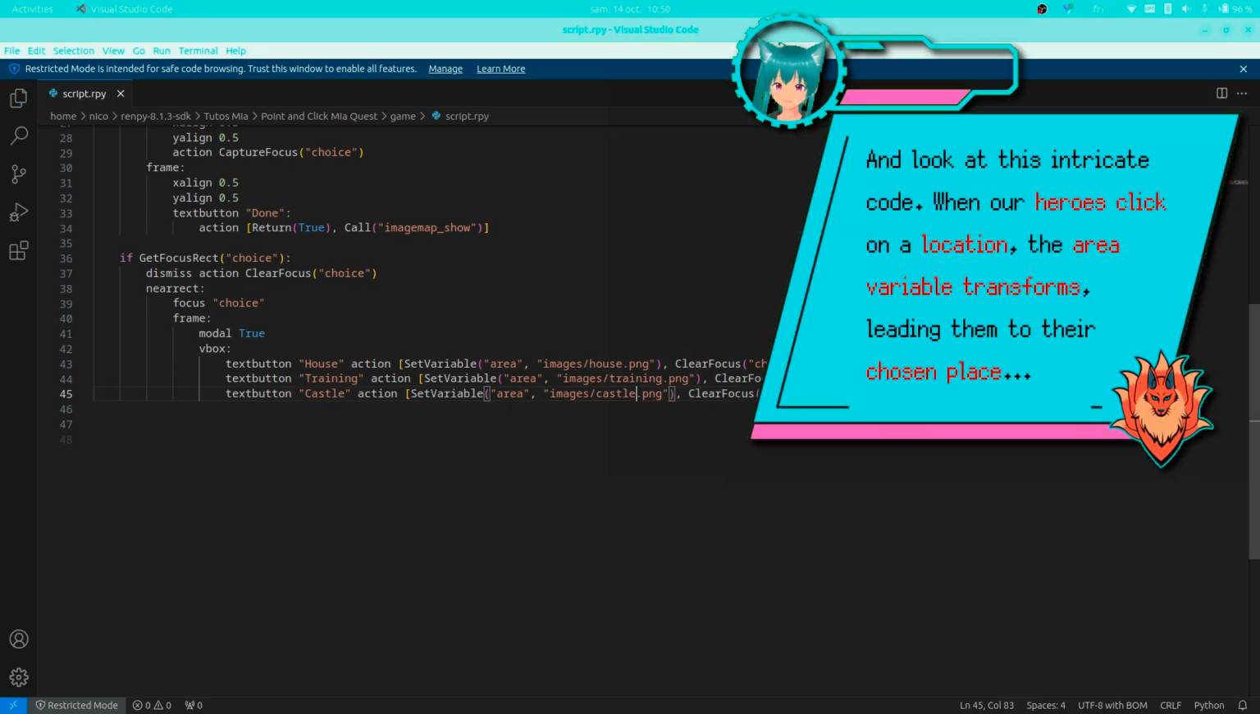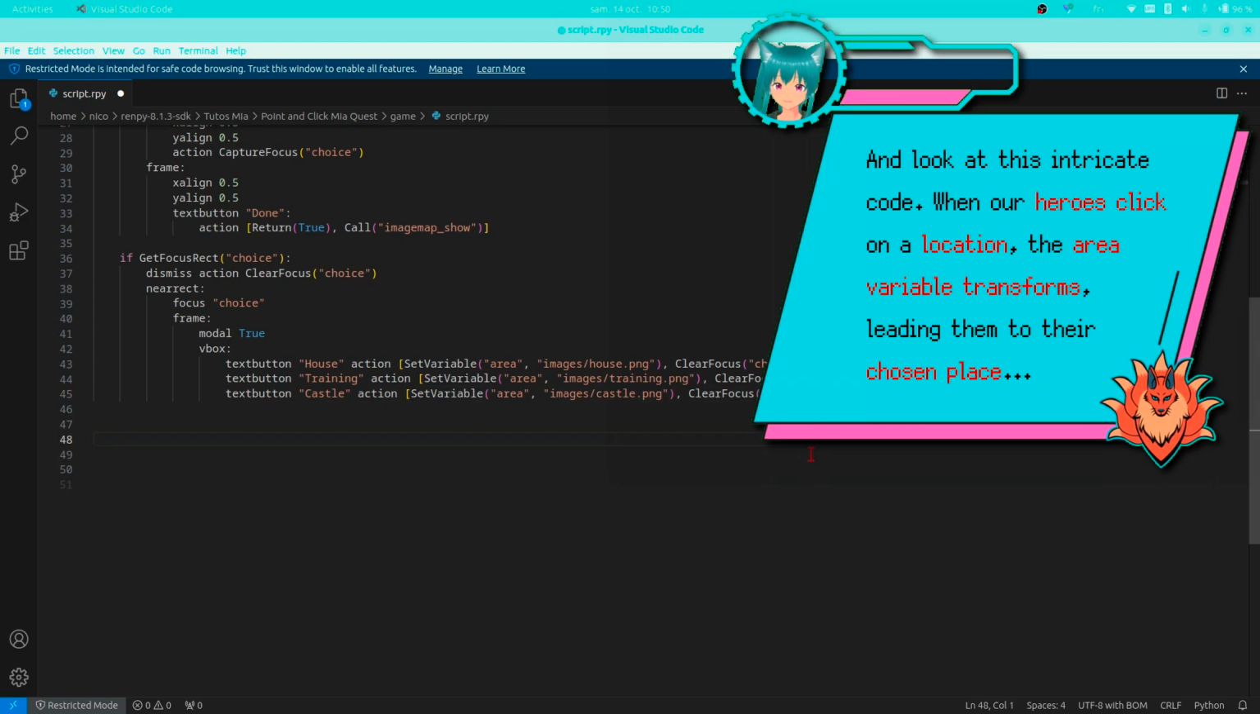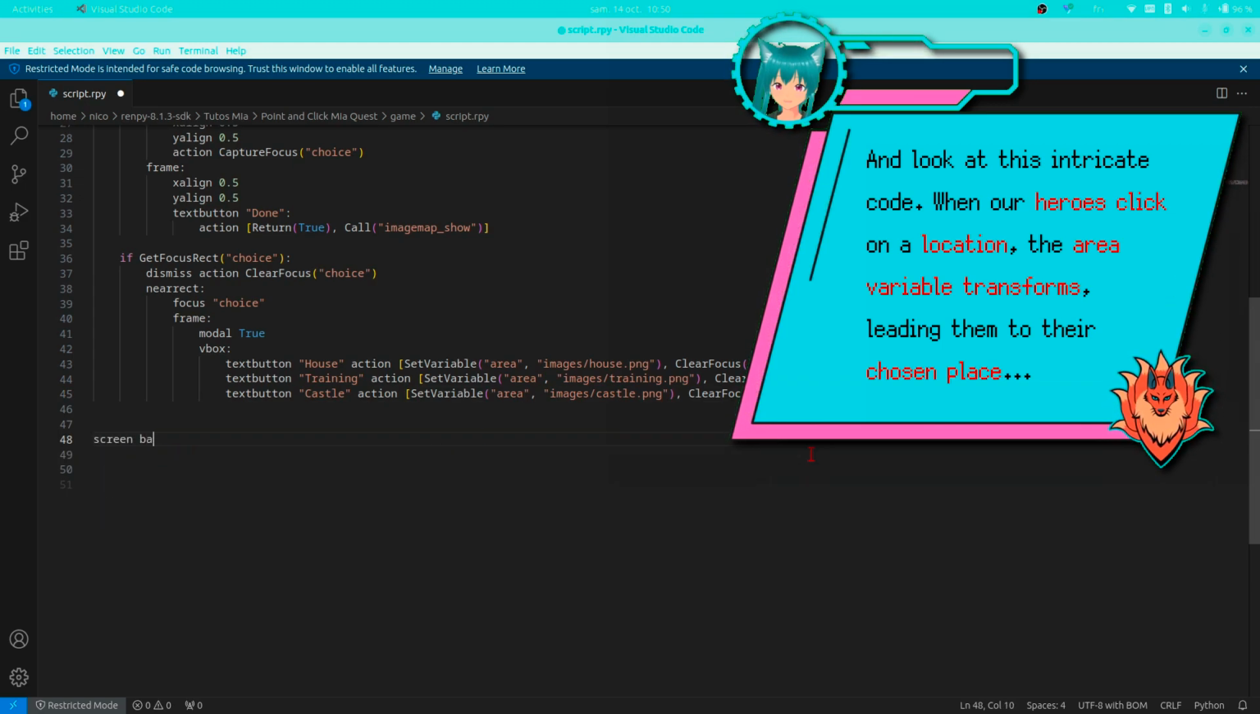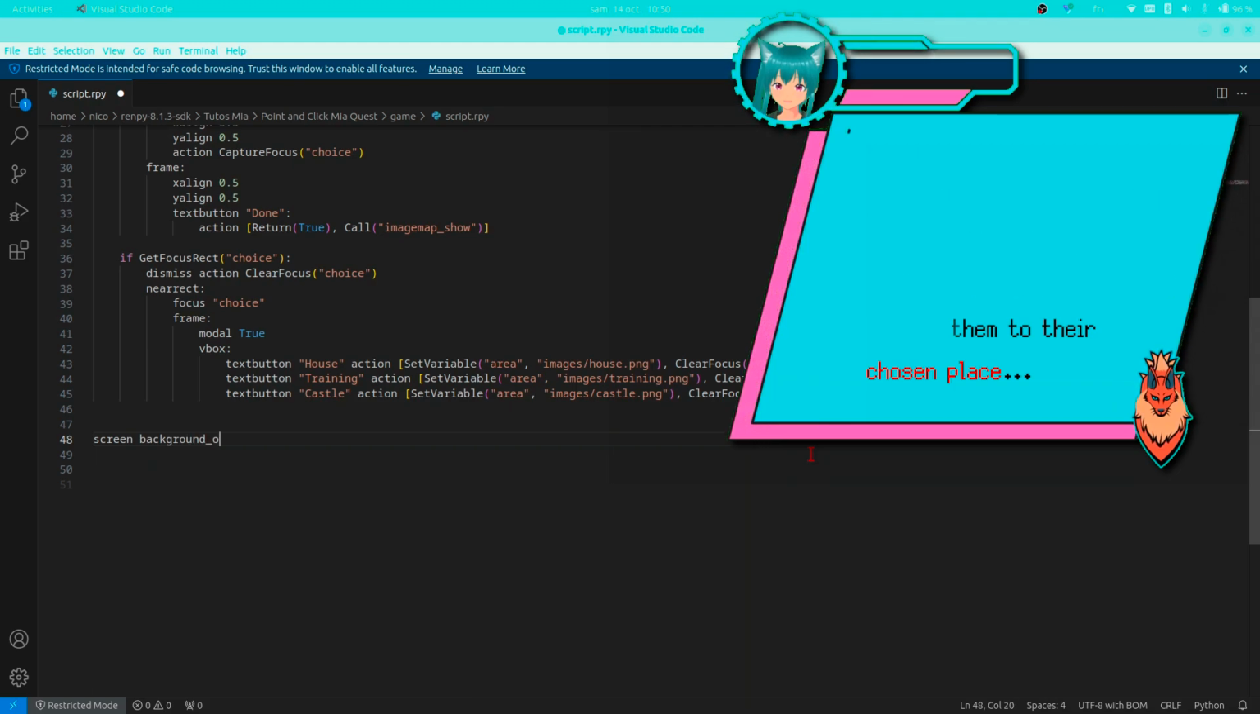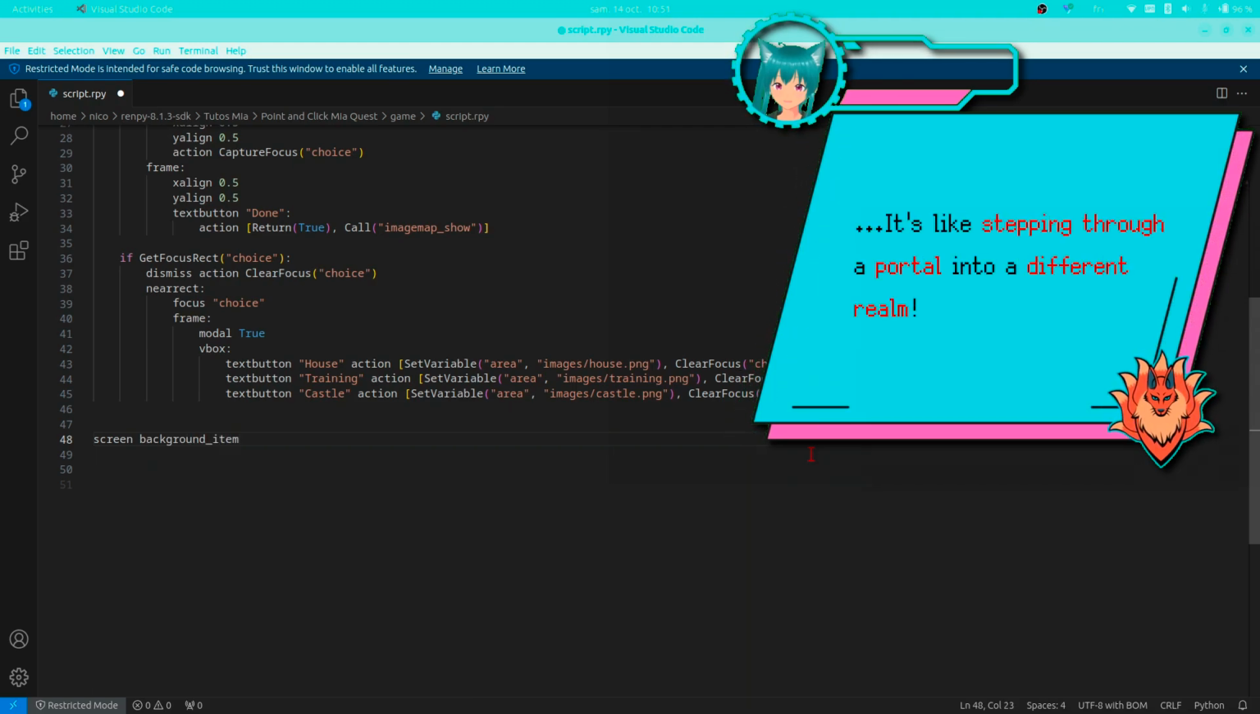And look at this intricate code. When our heroes click on a location, the area variable transforms, leading them to their chosen place. It's like stepping through a portal into a different realm.